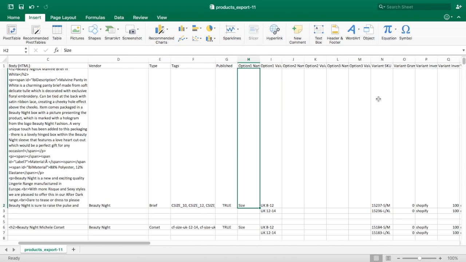Now we've got some interesting product variant things here. So option 1 name is size. Option 1 value is UK 8 to 12. So now we've got some variants. We could have color, we could have size, we could have a whole load of things. So here you say what the variant is, and in my case it's size. And over here you say what the value of that variant is. In my case it's UK 8 to 12.